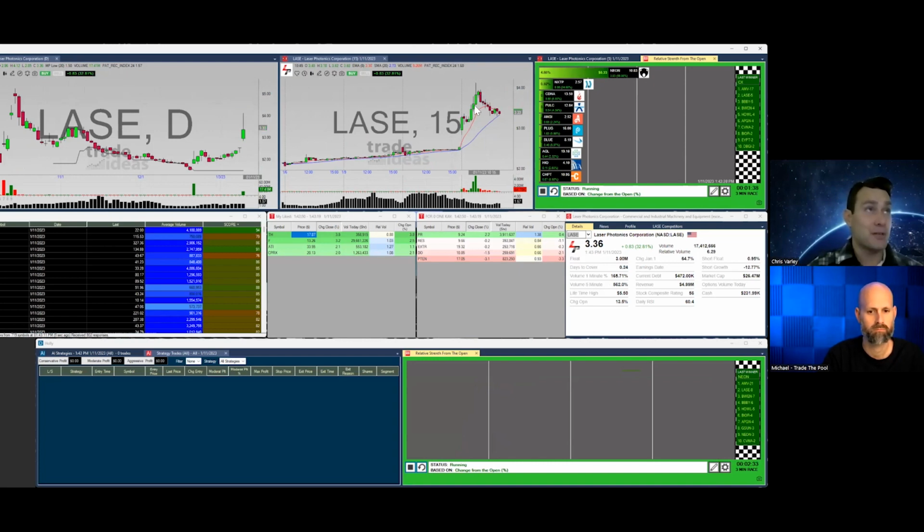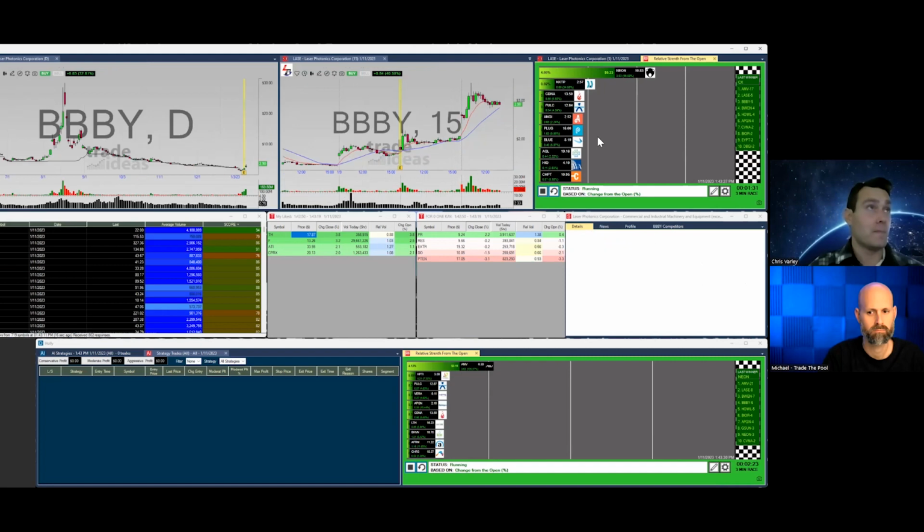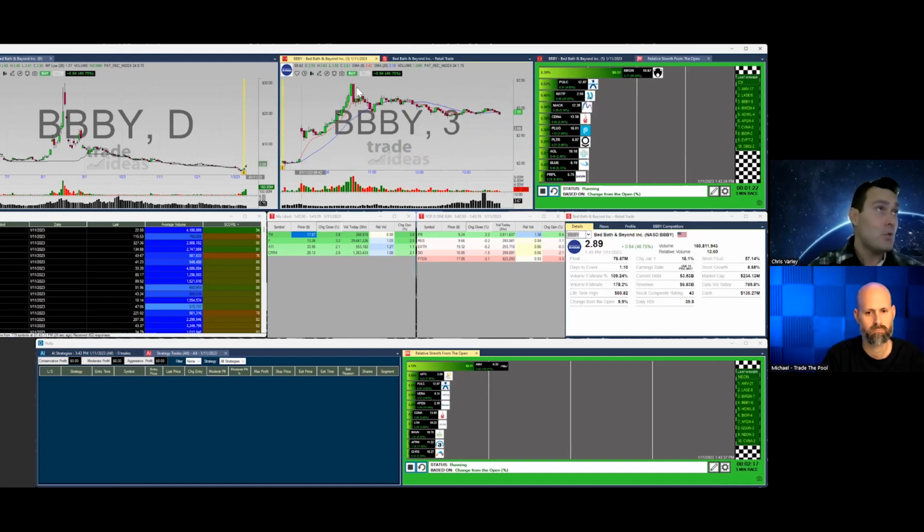This was being captured in real time as this went on, just like AMV was. BBBY, same thing here. This move was captured in real time. These are 15-minute charts. If I wanted to break this chart down and look at it on, let's say, a 3-minute time frame, look at that move. This was captured in real time, that move.